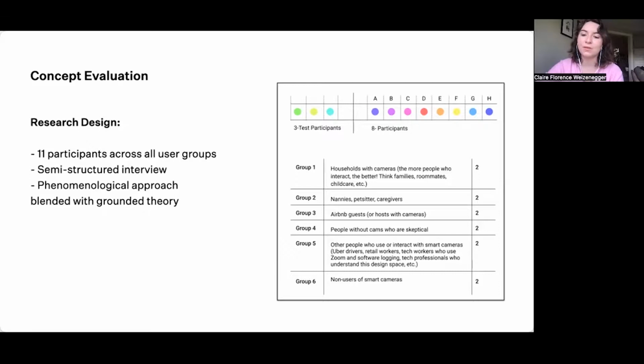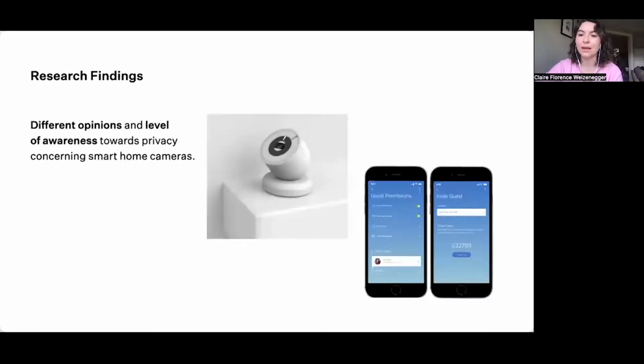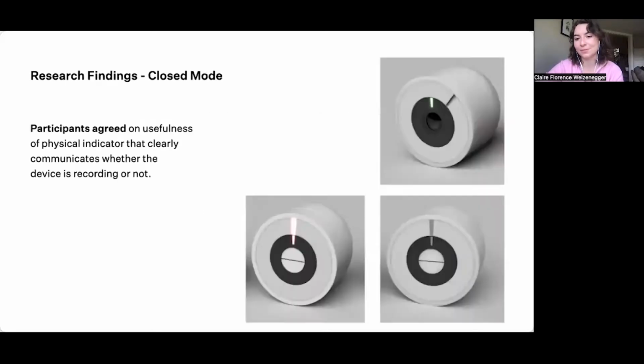The methodology was a phenomenological approach blended with grounded theory. Based on our diverse set of participants, we have come across different opinions and levels of awareness towards privacy concerning smart home cameras. Within the scope of this pictorial, we explained the findings from closed mode and guest account in more detail, as we identified those as the most actionable concepts to translate into tangible prototypes later on. However, we further found our remaining proposals were effective prompts for understanding people's privacy perception and preferences.